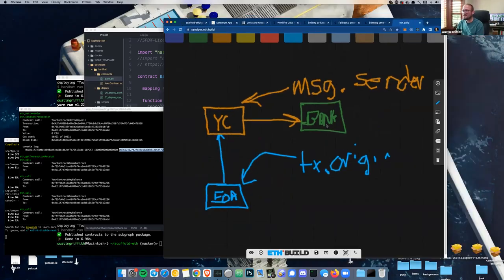When an EOA is talking directly to the contract, it's both the message.sender and the tx.origin. But when an EOA talks to a middleware contract, the message.sender, in terms of what the bank sees, is that middleware contract. Hopefully that explains it all. Hopefully that shows it off.